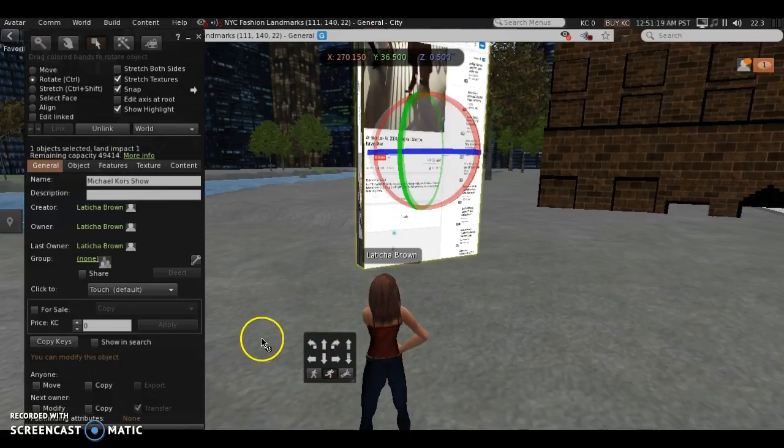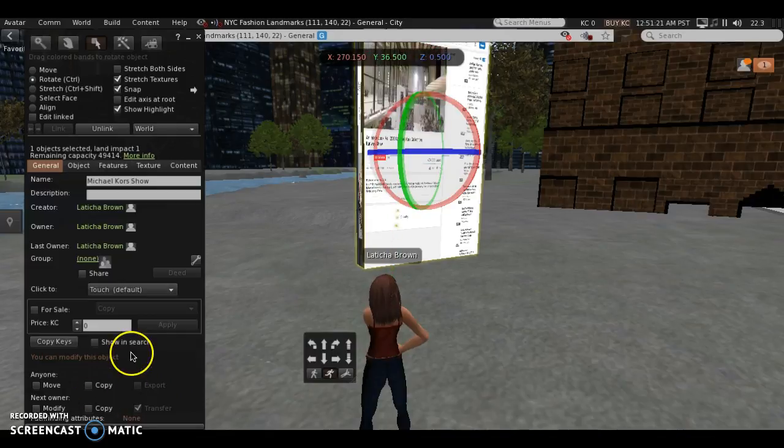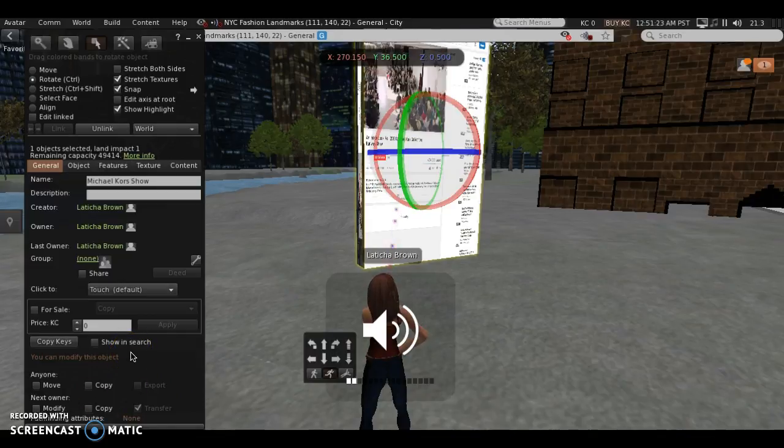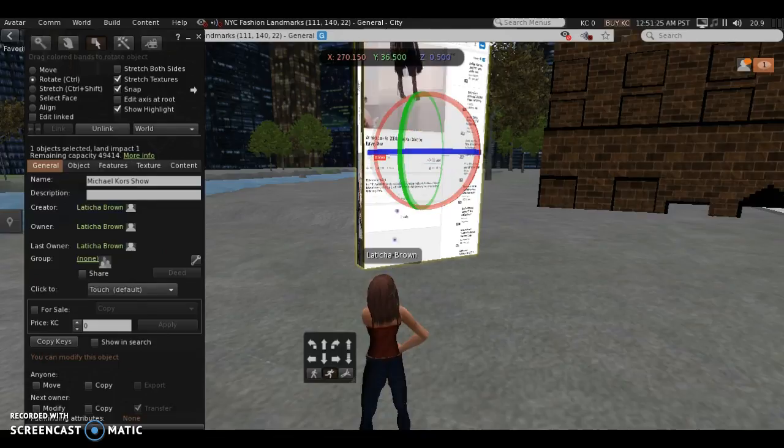Okay, and it looks like the video is playing, but let me turn down the volume a little bit here, and it looks like it's playing.